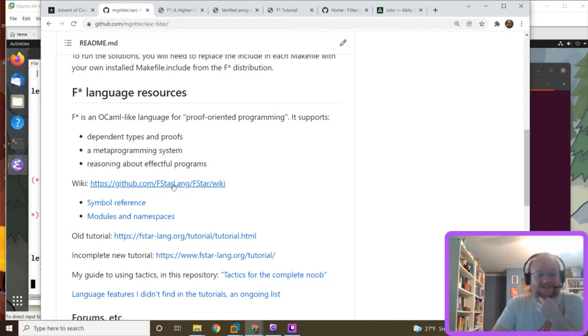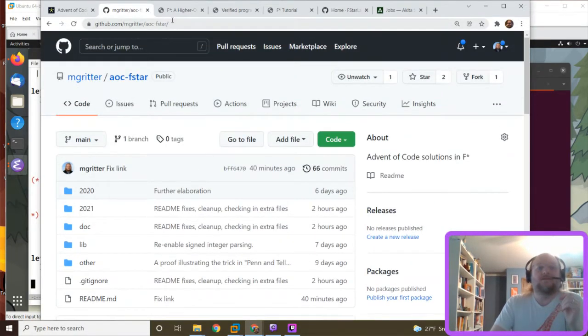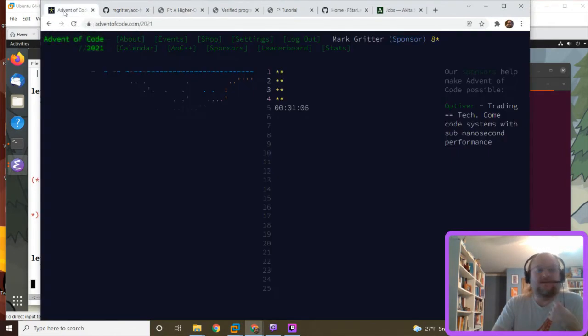So F-star is an OCaml-like language. It shares a lot of syntax with OCaml. It's described in various ways as a language for proof-oriented programming, a language for reasoning about effectful programs, as a dependently typed language, and we just talked a little bit about some of the things you can do with dependent types. There's the FStar homepage. So we'll get started in a minute here.